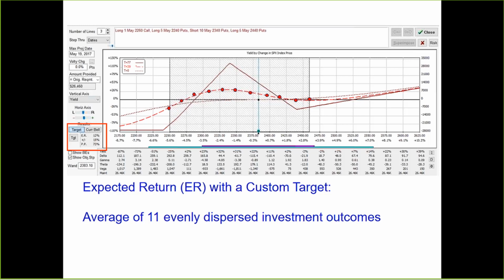But you can see these 11 outcomes here. In this case, the expected return with a custom target, we're just going to take an average of those evenly dispersed investment outcomes. We don't do the bell curve approach, because with a custom approach, you can have your target be one data point as of a certain date in the future, or you can have a spread of prices to occur over a spread of dates. So you can really go to town on your targeting, and targeting is everything to Trade Finder, as we'll see when we get to specific examples.